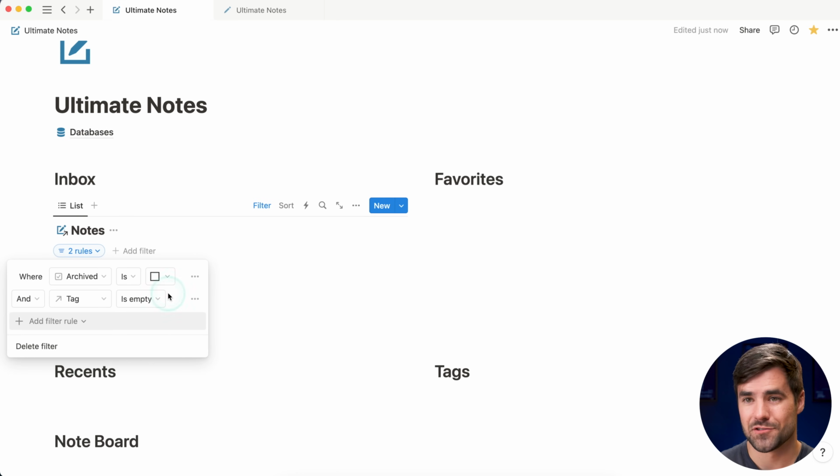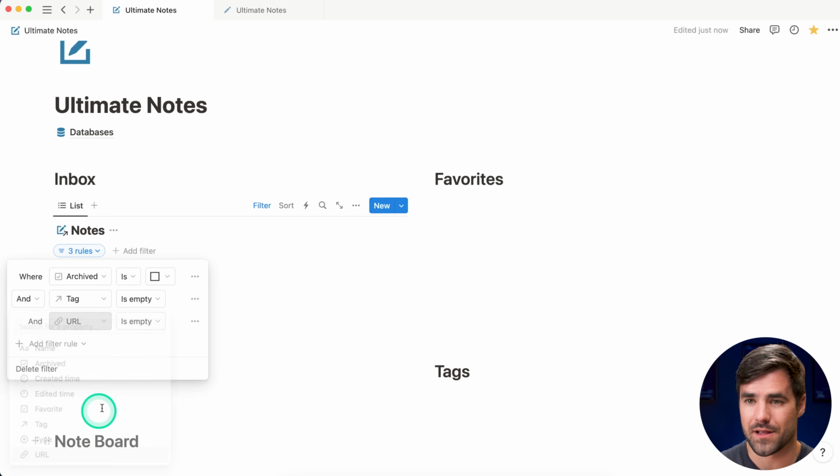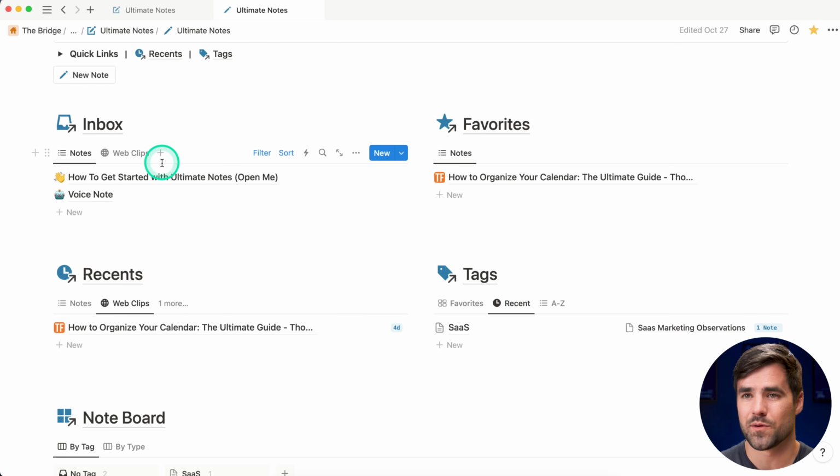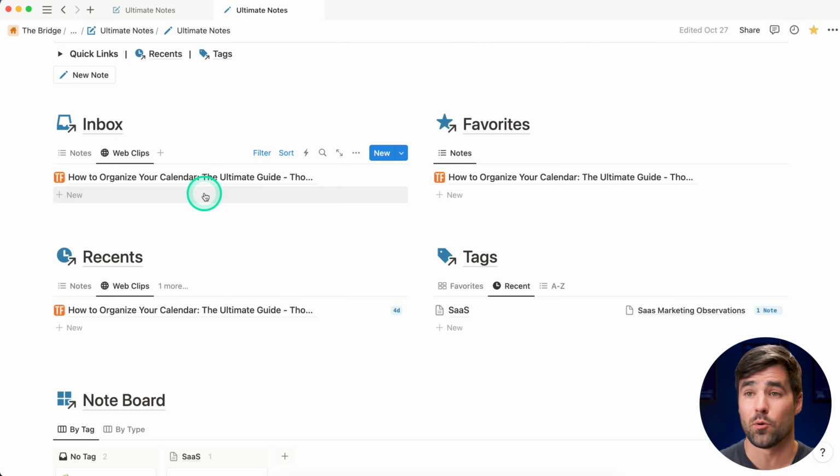Now, there is one additional filter I want to add to this view, and that filter is going to be where the URL property is also empty. The reason I want to have that filter here is the final version of this inbox we're going to build is going to have two tabs, one for notes, which you actually take yourself, and then one for web clips, which you pull from the internet, things you want to read later, stuff that you're highlighting. That's going to make your inbox a bit more useful because now you have these separated contexts. So let's actually go ahead and create those.